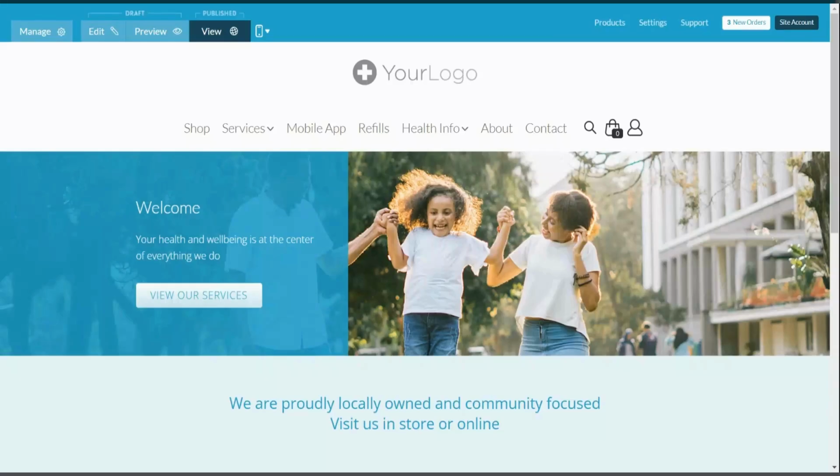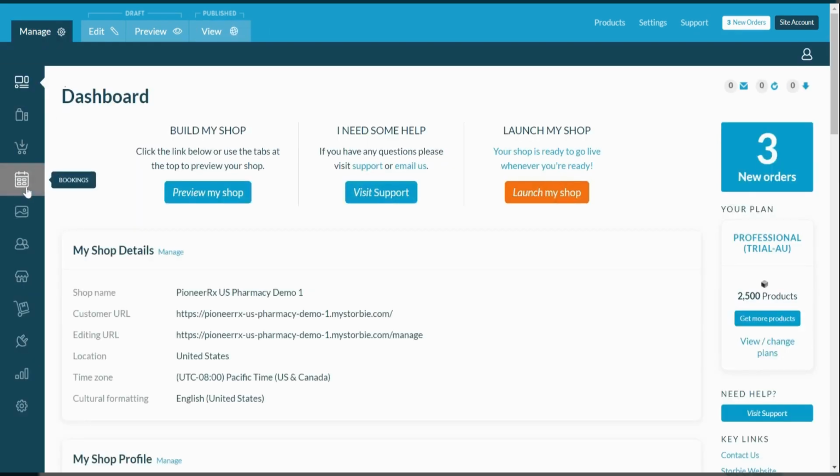Now that we've seen the customer experience for somebody making an appointment with your pharmacy, we are going to look at the back office settings to do with creating services, setting their availability, and tying forms to services to ensure that we capture information at the point of booking as part of that process. We're going to start this on the Manage tab and in the Bookings area.